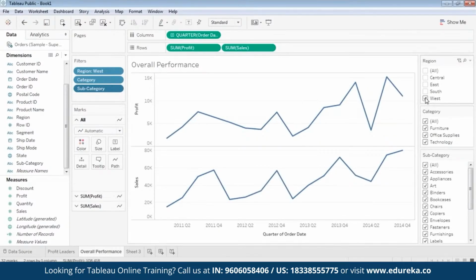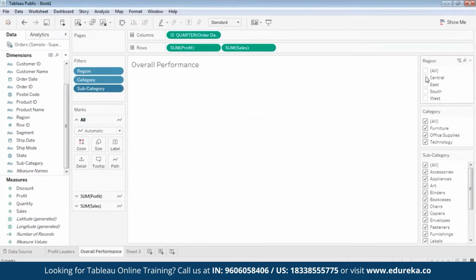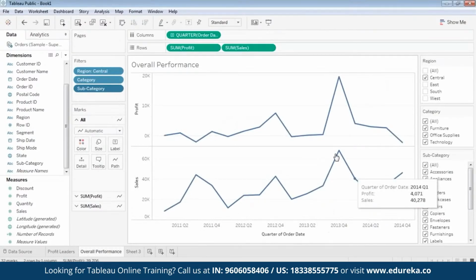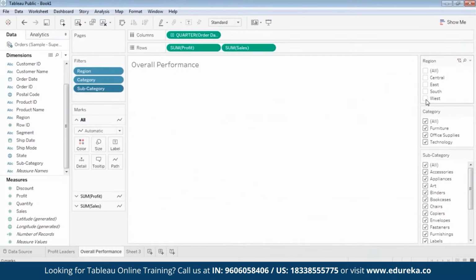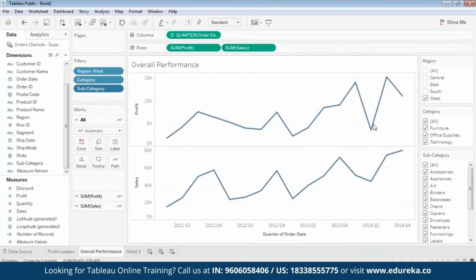Let me go back to central. Right now we have seen west, this kind of profit and this kind of sales is there. Now let me just remove west and go back to central. See what kind of sales and profit was there. So there is a lot more difference between the central region and the west region. So just by looking at this kind of visualization, you can see overall performance region wise.